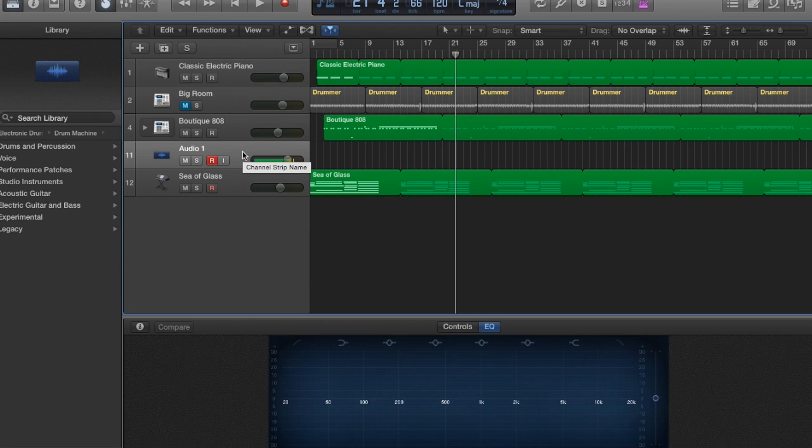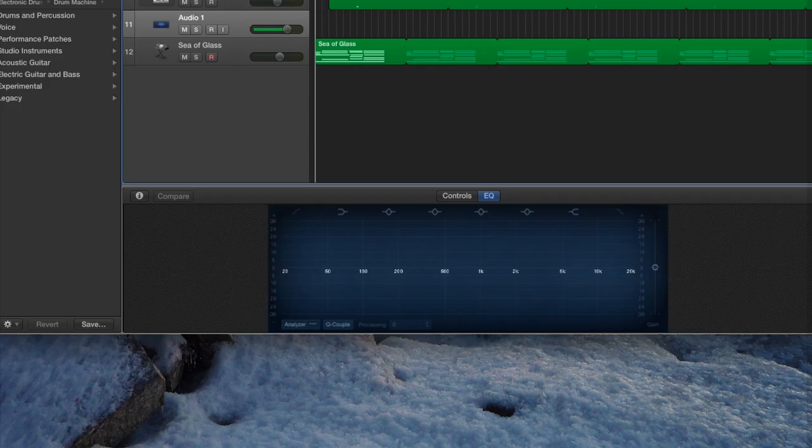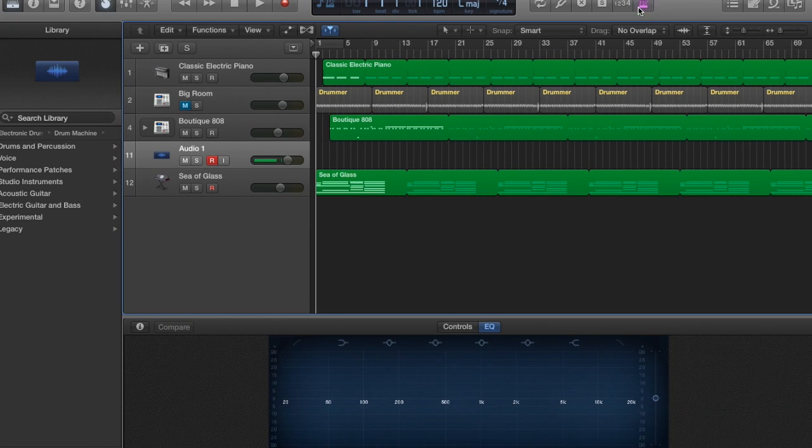So I'm going to put some headphones in while I record this. And again, I'm using the Apogee Duet USB interface here. So again, back to the start of the track, and if you want, you can have your metronome on. I don't really need it for vocals, so I've turned it off. And we're just going to hit record.